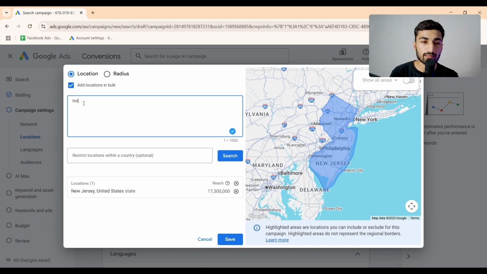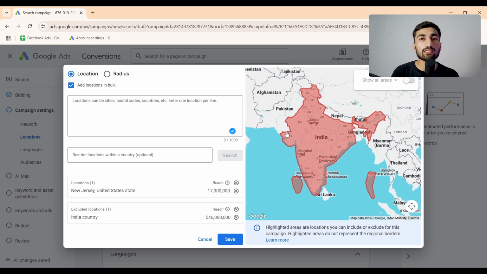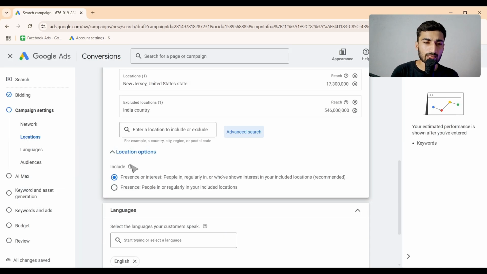For example, if I can do one, you will paste all of them and then click search, and here you will click exclude to exclude all the other countries. This will make sure that you don't get any traffic from any other area, because this is the issue right now. We see it quite often. Click save now, and then you have location options.